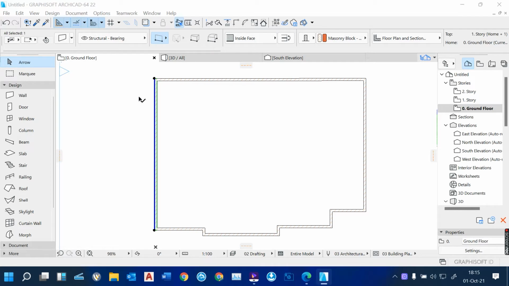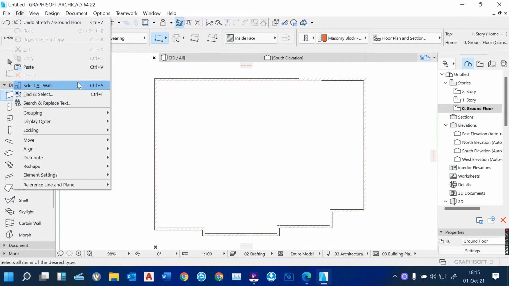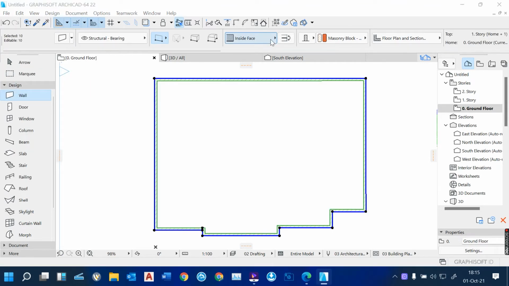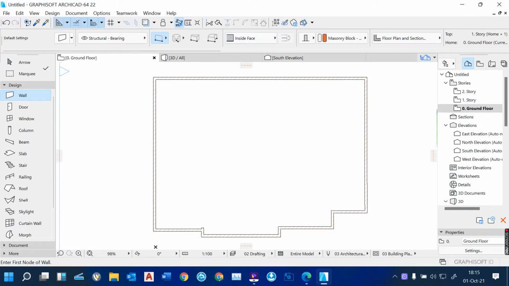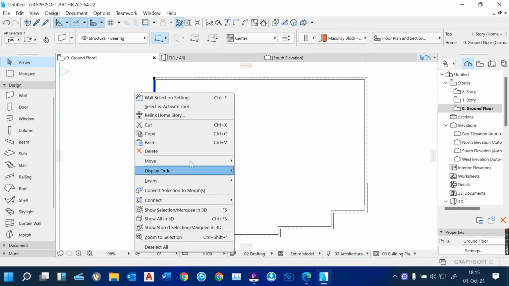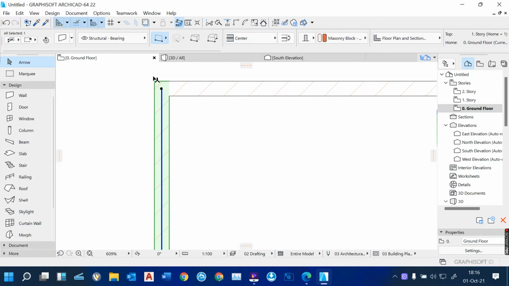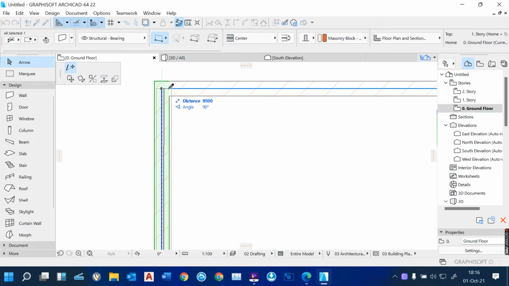Let me just come to my wall, edit. I want to select all walls so I can change. So I select the wall. Right click, then you can drag a copy. Okay. Just a minute. You can drag a copy at a distance.